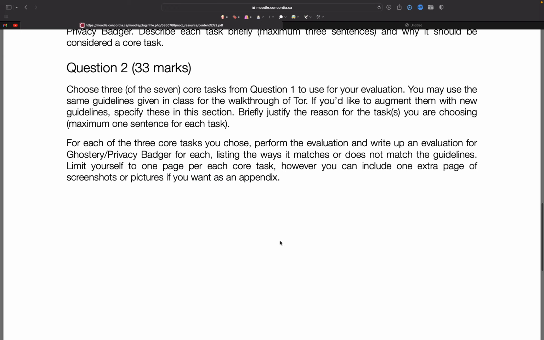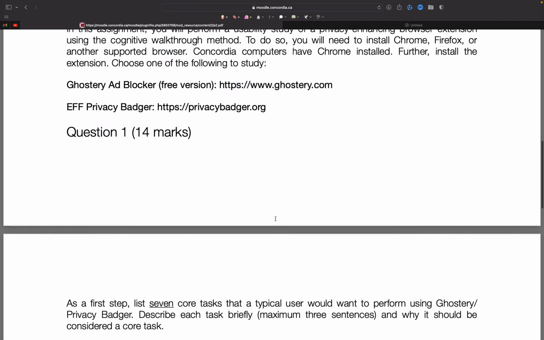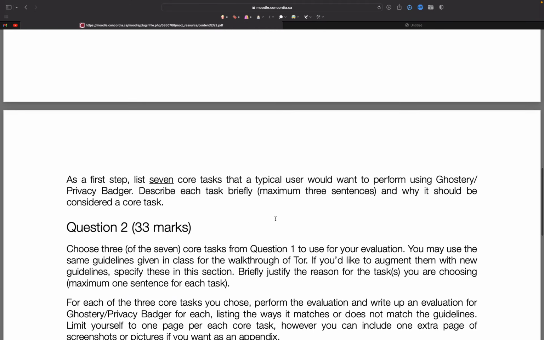And if you want to put screenshots and things like that in, sometimes it's easier to have a screenshot rather than trying to explain what you're seeing, then that's fine. So you can have an extra page of screenshots as well, because it's not extra reading for the TA. Okay, so that's basically it. It should be pretty straightforward to do.